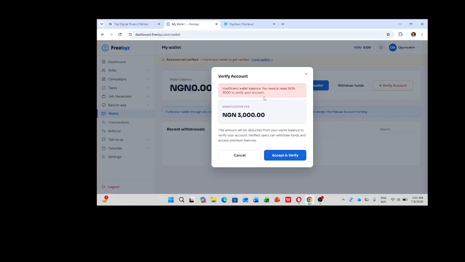You can see, in your wallet you need at least 3,000 to verify your account. So that is how you can verify your account. Very simple and very easy.